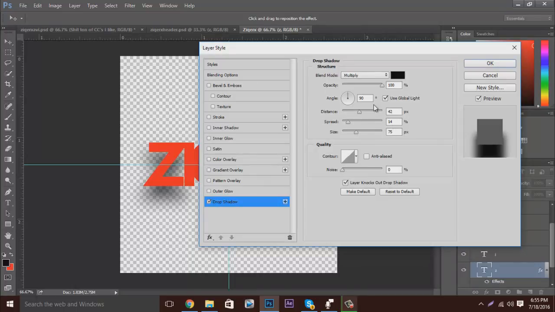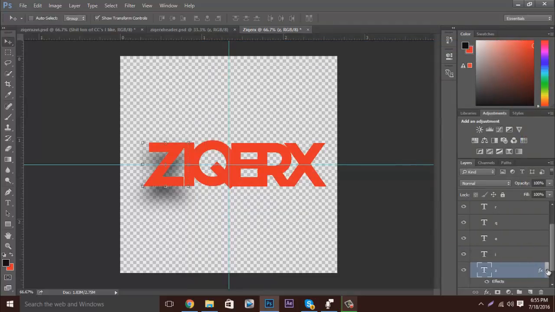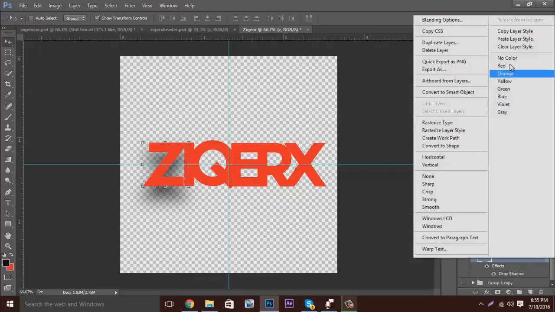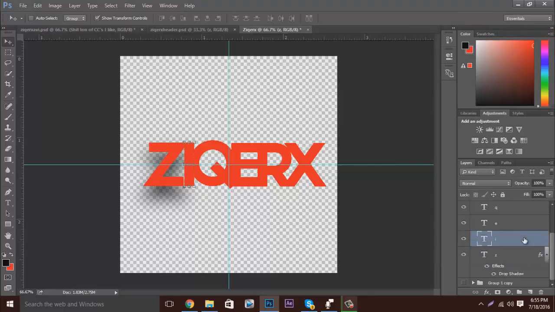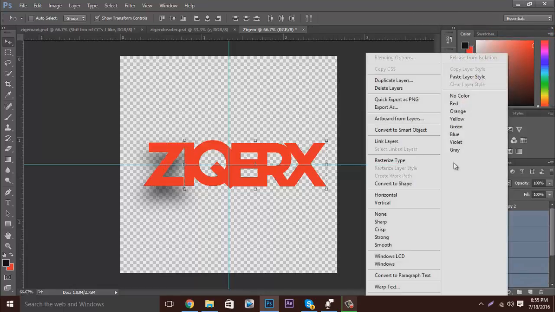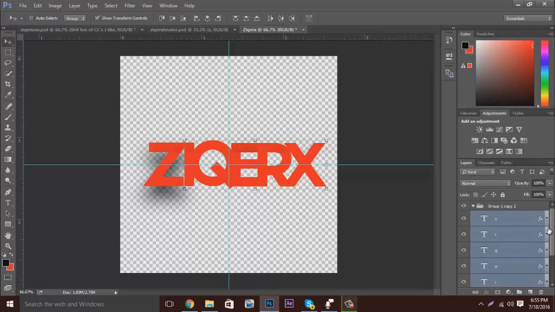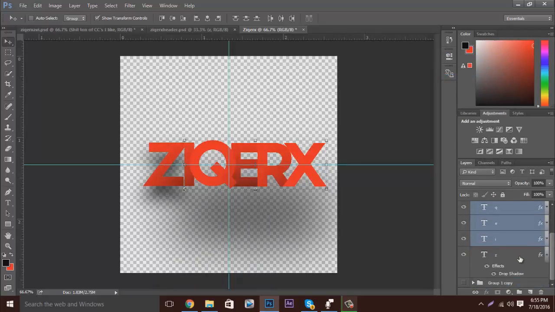These are the settings I used. 42, 14, 75 is what I used on the past logo. I'm not going to change that just because it looked fine. So we will right click and copy layer style, and then just select the other letters and paste the layer style. So we have that.